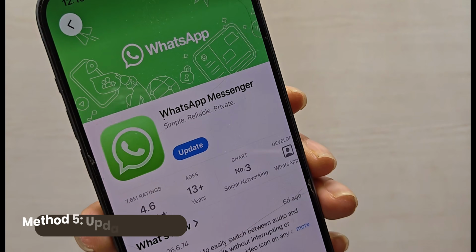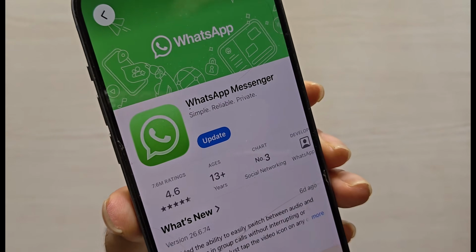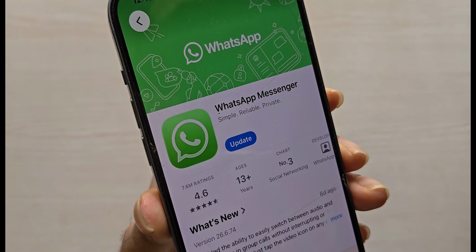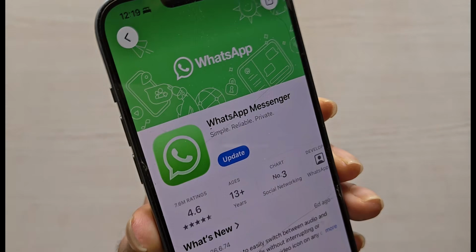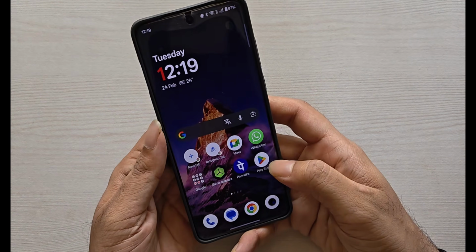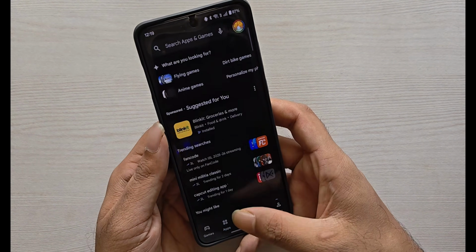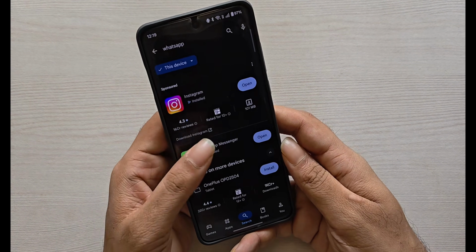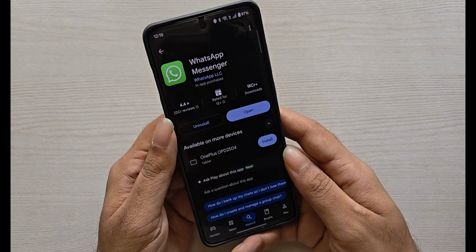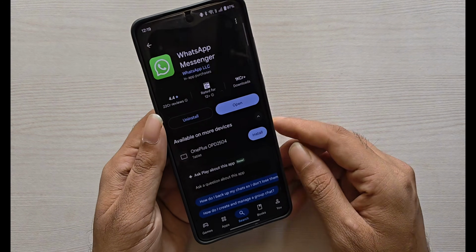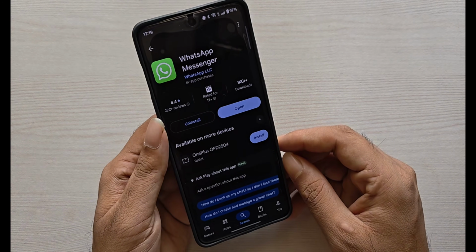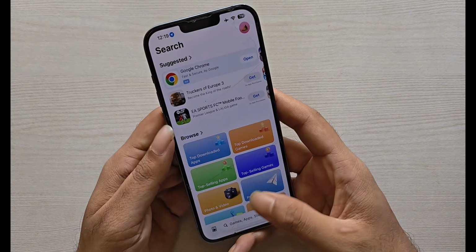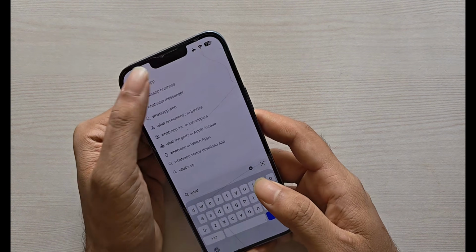Method 5. Update your WhatsApp. Sometimes a buggy version of WhatsApp might have problems and doesn't work properly as intended. This could also be one of the reasons why profile pictures are not showing on your WhatsApp. To fix this, you can update your WhatsApp on your Android and iPhone. On Android, you can go to the Play Store, search for WhatsApp and find the app. Tap on Update to update it to the latest version. On iPhone, open the App Store, search for WhatsApp and update the app if an update is available.